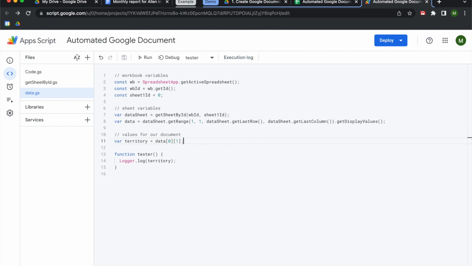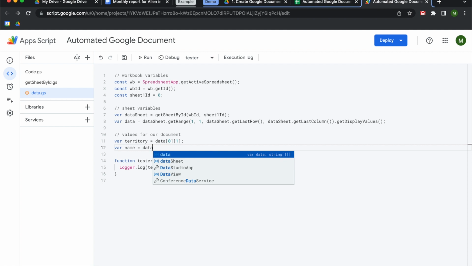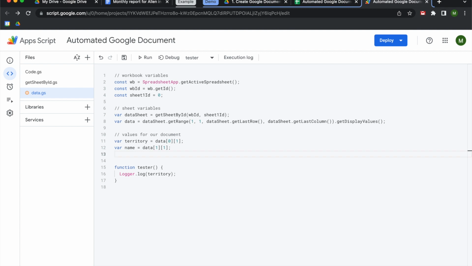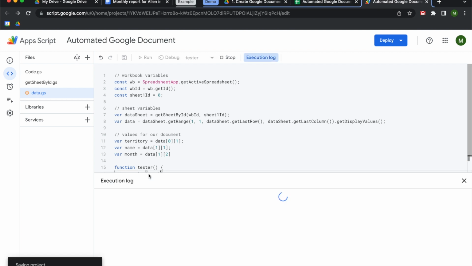Cool. So what I'm going to be doing now is continuing to declare my variables. So for name, I'm going to do data square bracket 1, square bracket 1. I'm going to do a variable for the month. And I want the most recent month. So we're going to do data square bracket 1 and then square bracket 2. So I'm going to log that out real quick just so that you can see.